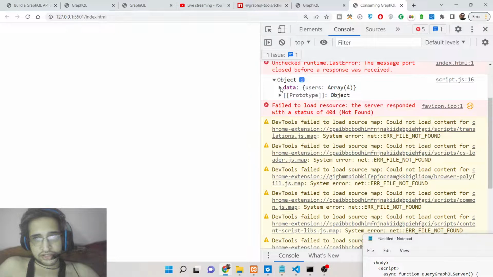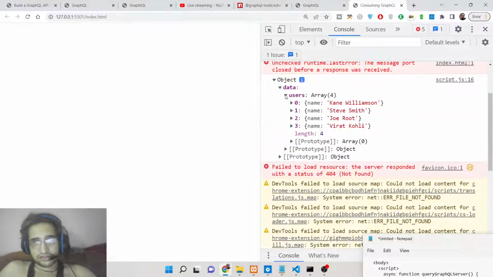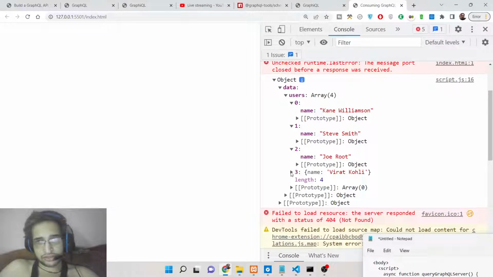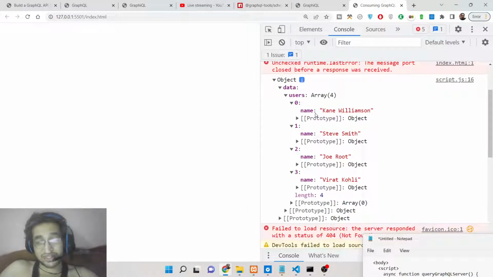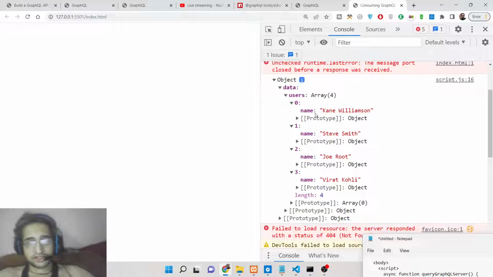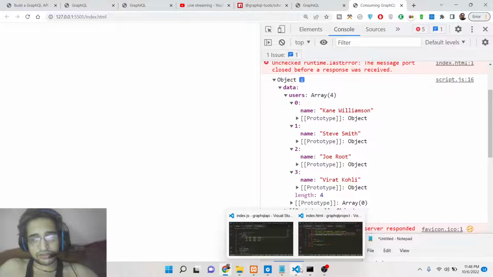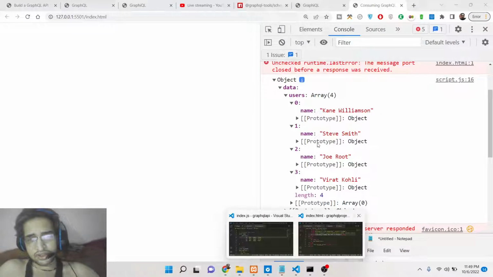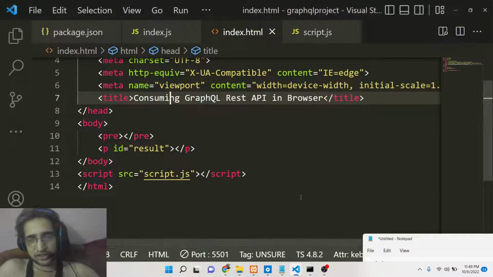So this will contain this data array, and this is a users array which is returned to you. Only the names are returned to you, not the ID and the country. So this is name, you can see Kane Williamson, Steve Smith, Joe Root and Virat Kohli. You can see that 4 records are returned to us. Very simple request, very simple data returned. So it's a very simple process, guys, how you can query the GraphQL APIs from any front end. You can make a React.js application, Vue.js application, Angular application. You can use any front end or a simple JavaScript browser site.